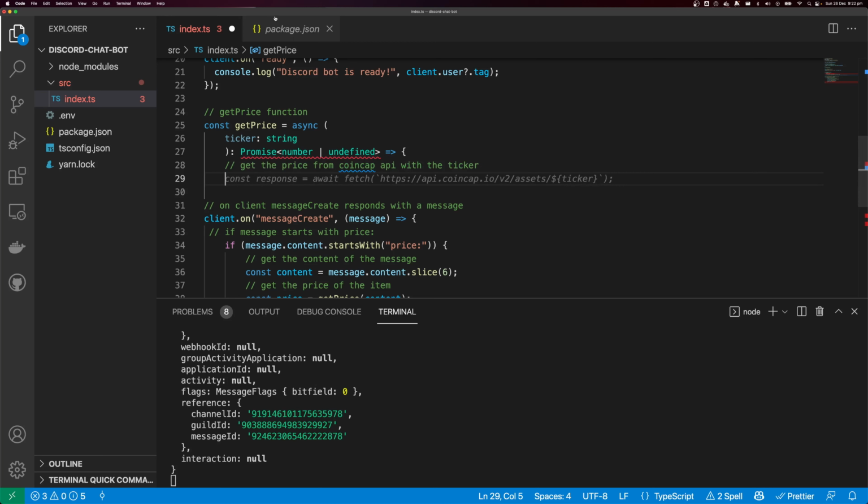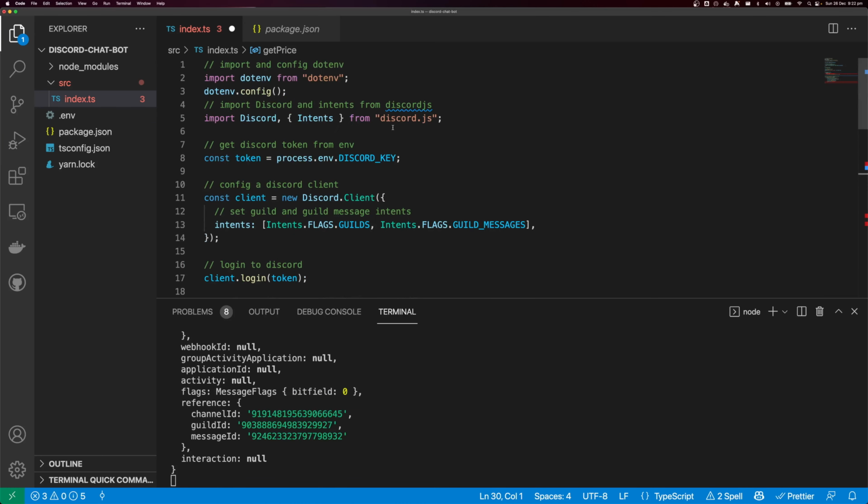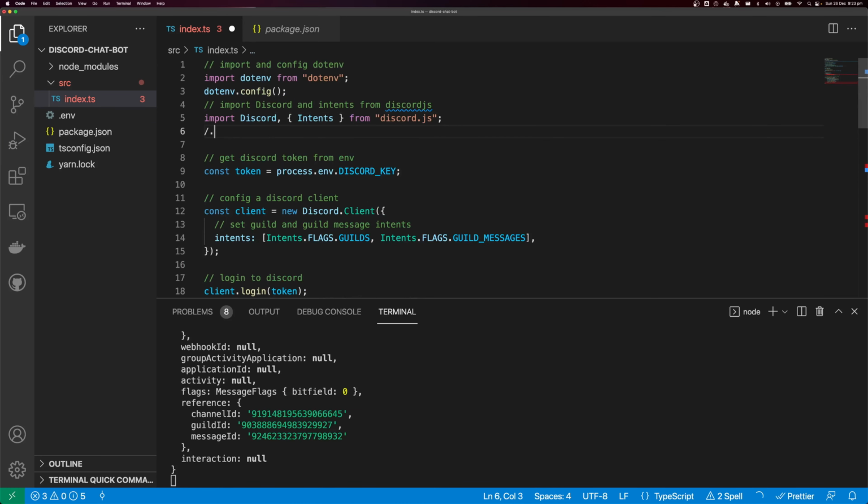So this will work, but I have the CoinCap package installed. So maybe if I import CoinCap, yeah, okay.